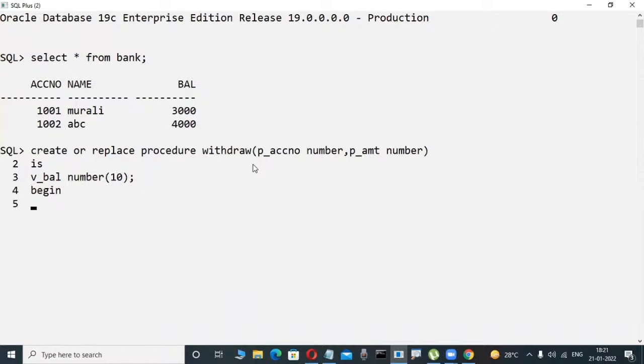Select a balance into V underscore balance from the bank. These are all the things you may not have an idea about, but logically observe it here, where account number is equal to something. Okay, fine. These are all very easy actually. Suppose, observe it here, bank is a table.